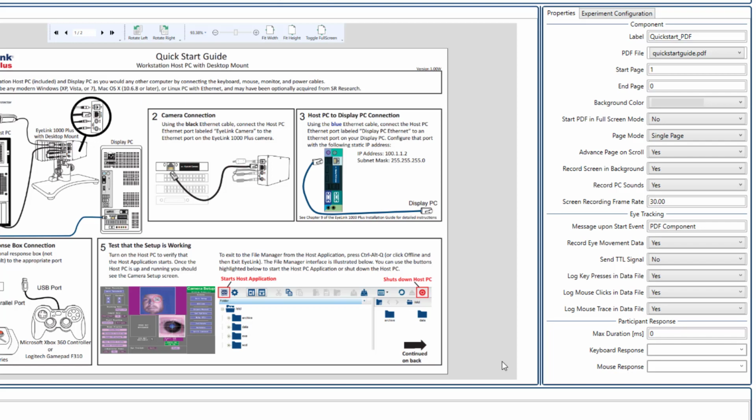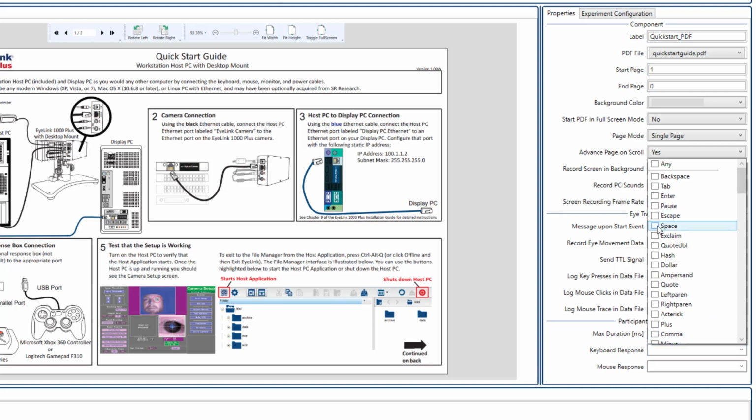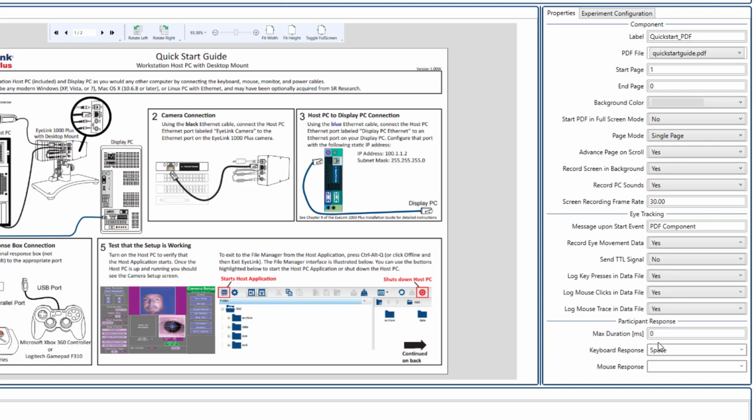Finally, as with other WebLink components, you can choose whether the PDF is shown for a set time or until a response from your participants. I'll verbally instruct participants to press the spacebar when they've finished reading the PDF, but I'll also set a maximum time of 3 minutes too.